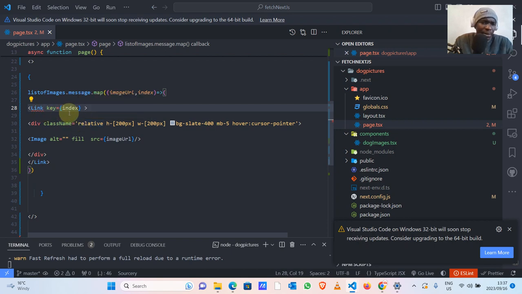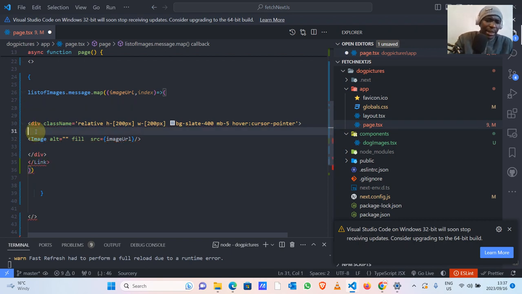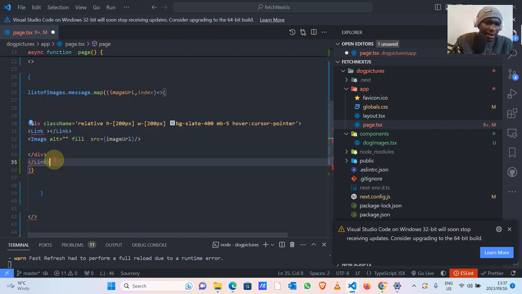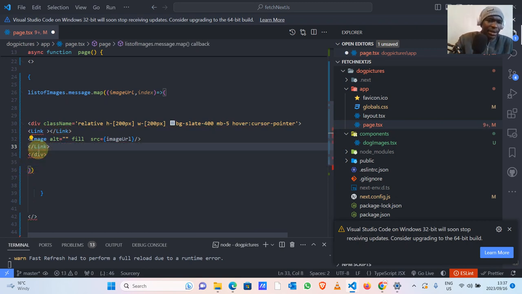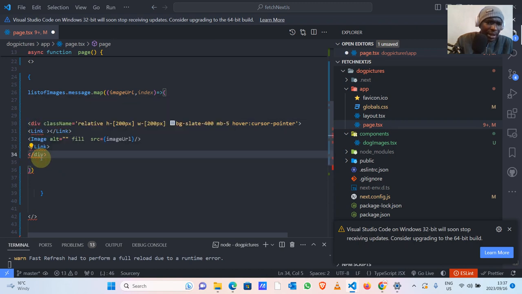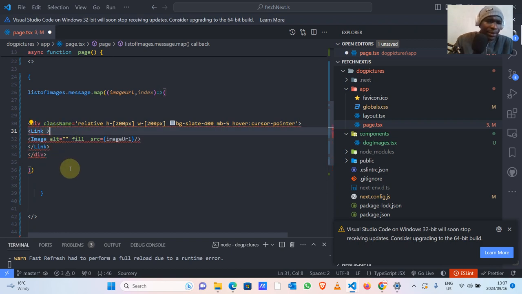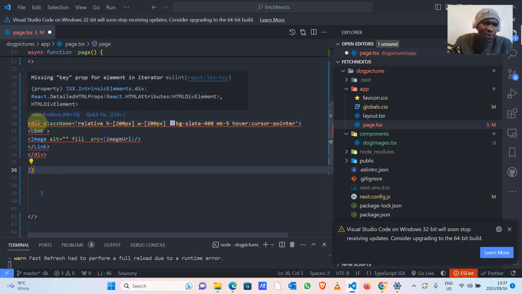That means, can we take this link and put it inside here so that it can wrap the image? Okay, let's do that, because it looks like it cannot be used as a JSX whatever. Okay, let's see. This is a controlling parent and it ends here. And then, okay, this is the mistake here. Why things are not happening the way I want them to.